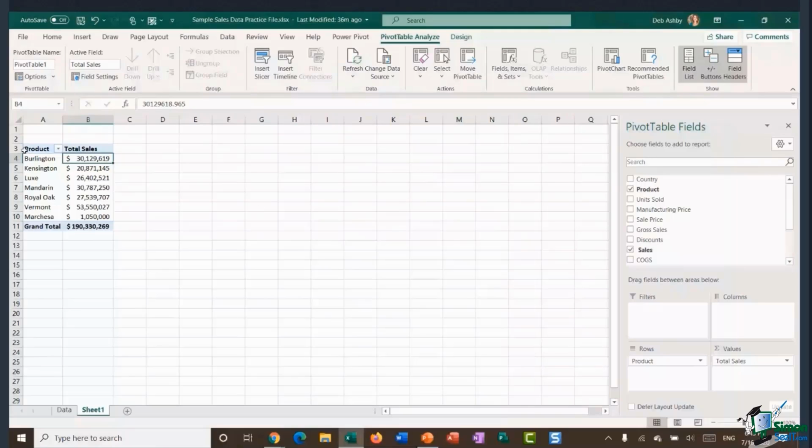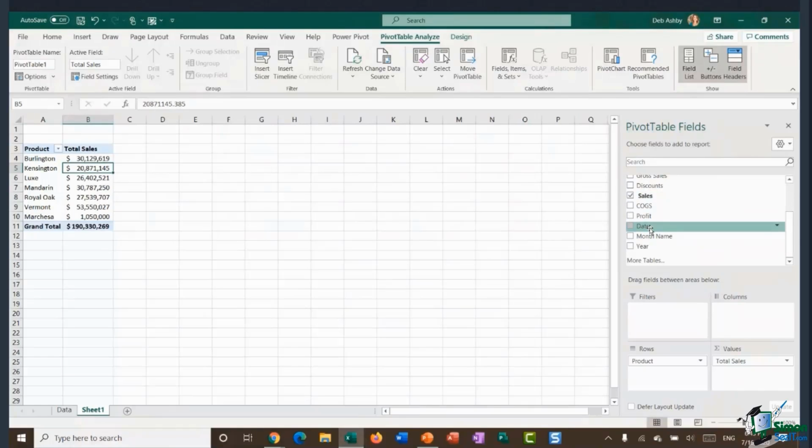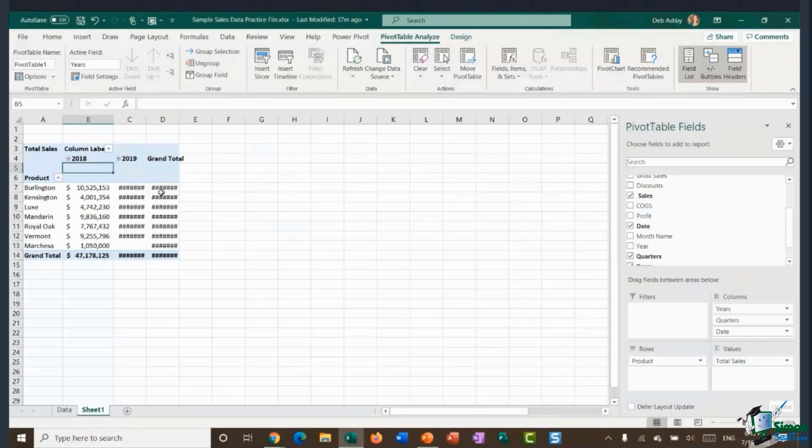All right, so let's add another field in, and immediately you're going to see why sometimes doing that little option is not a good idea. So I'm going to go back to my fields, and I'm going to grab date, and I'm going to drop this down into columns. Now, immediately you can see that I have all of these hash symbols in here, and that's because the column isn't wide enough to accommodate whatever needs to go in there. Okay, and that is the drawback of essentially fixing your column widths.